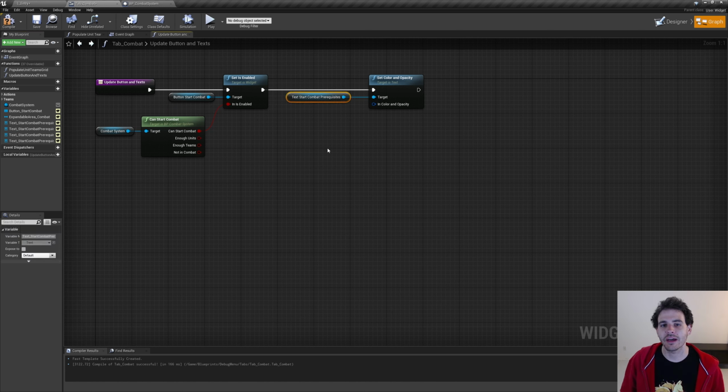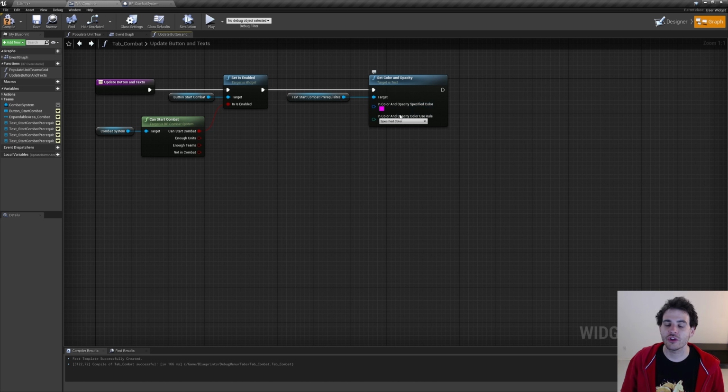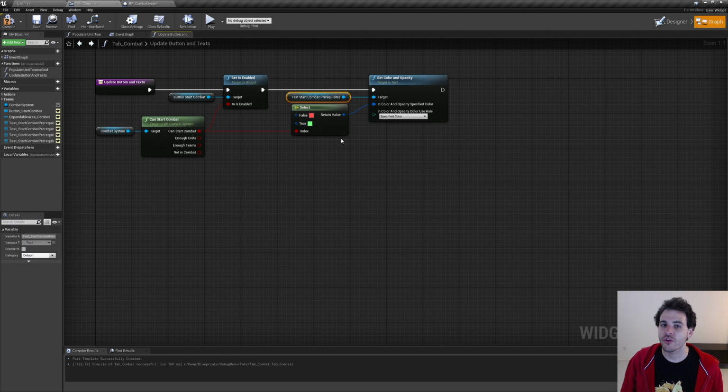Then for all the text components, we're going to change their colors. I'm going to take my text component, which is the first one right here, the prerequisite, the default one at the top, and we're going to set the color and opacity. We have a structure so we can split it, and for the color I'm just going to select either a green if we can start a combat, or a red if we can't start the combat. So that's how I'm setting the color for the first text component, and we're going to do the same thing for all the other ones.